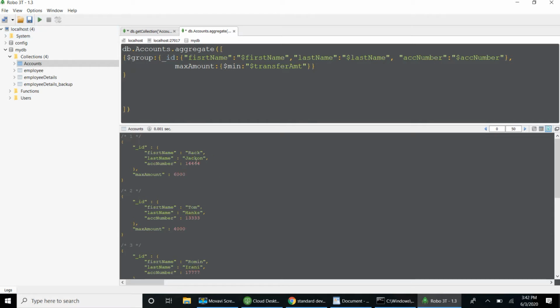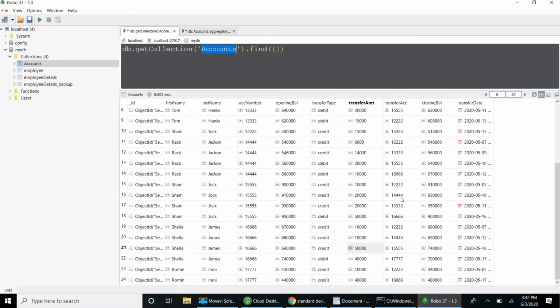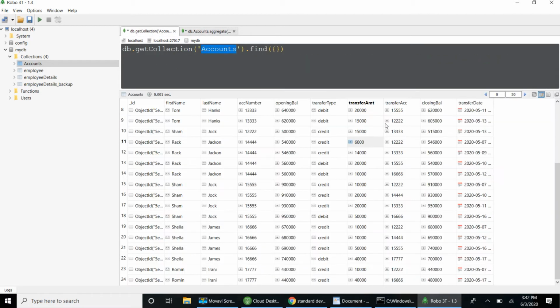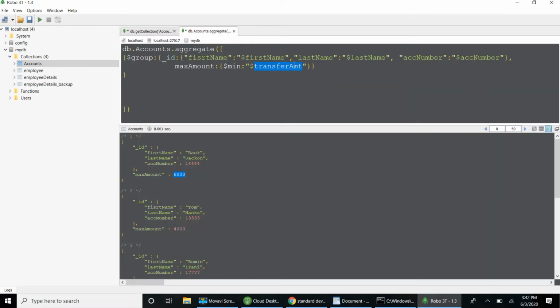See, the minimum for 114 is 6,000. Let's go and verify that. So for account 114, we have 4 transactions. The minimum amount is 6,000. So based on our example, if I want to find the closing balance which is maximum or which is minimum, that also I can do. Instead of transfer amount, I can copy this name, closing balance.